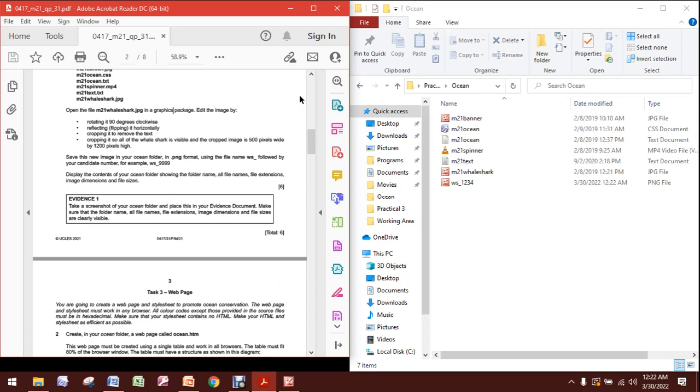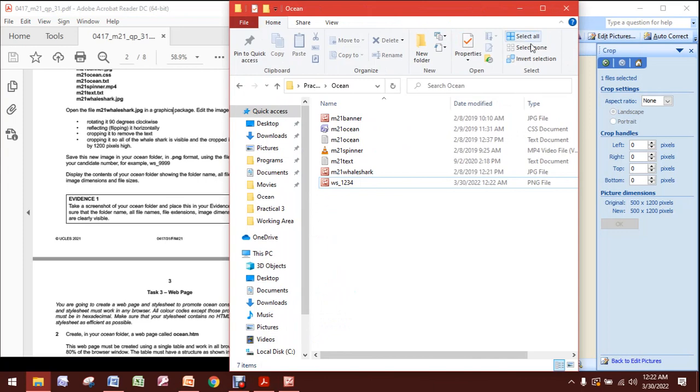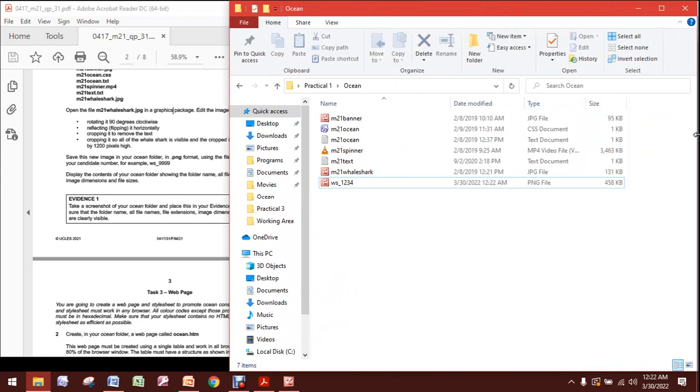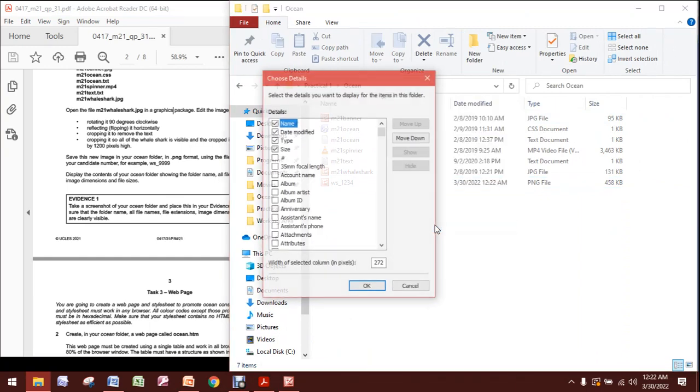Right, evidence 1, display the content of the Ocean folder showing the folder name, all the file names and file extension, image dimension and size. Alright, so you need to show all of those. So you go there and get all the details out.